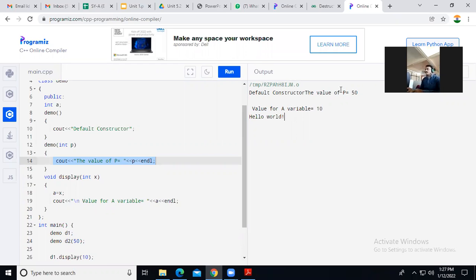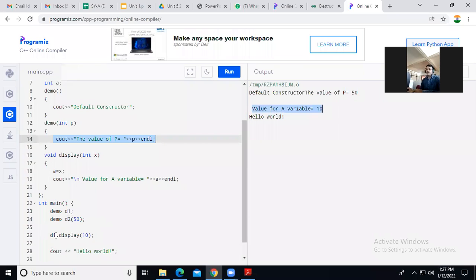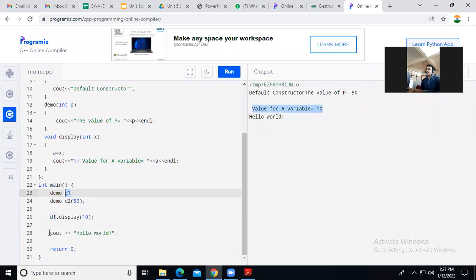So the default constructor, the value of p is equal to 50, the value of variable a is equal to 10. As this method is again called with the help of the d1 object. And lastly we have the hello world. Here I will mark \n so that this will go to the next line. Yes, these two parts, default and parameterized constructor, we have seen in the last lecture.